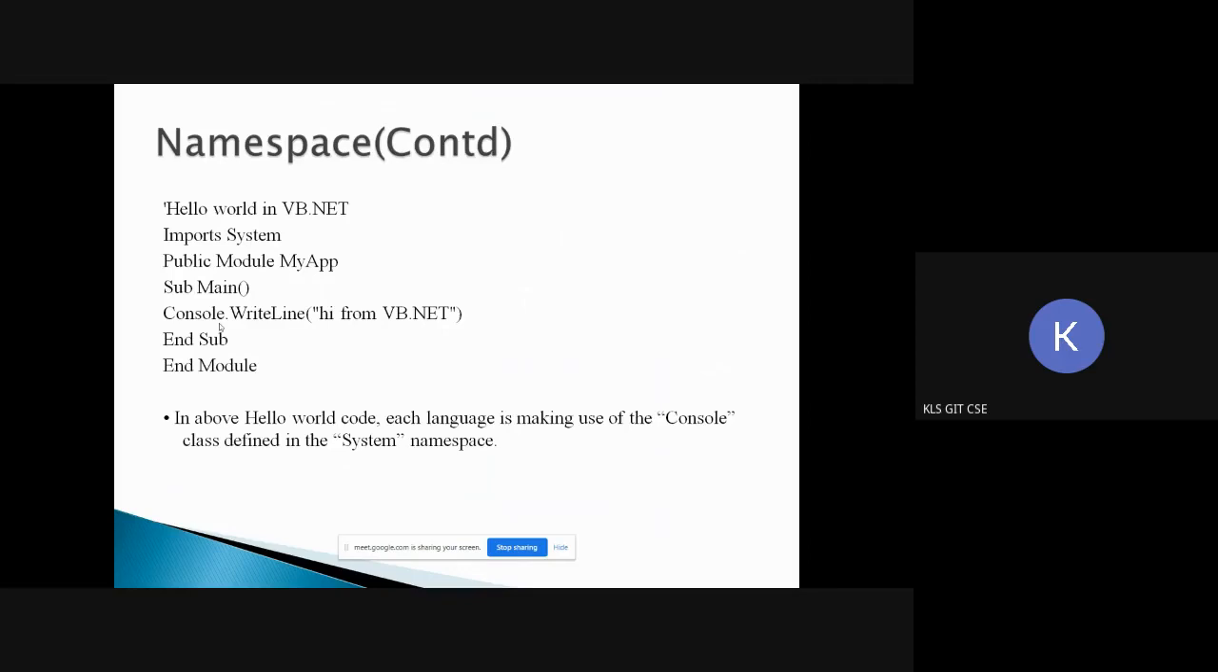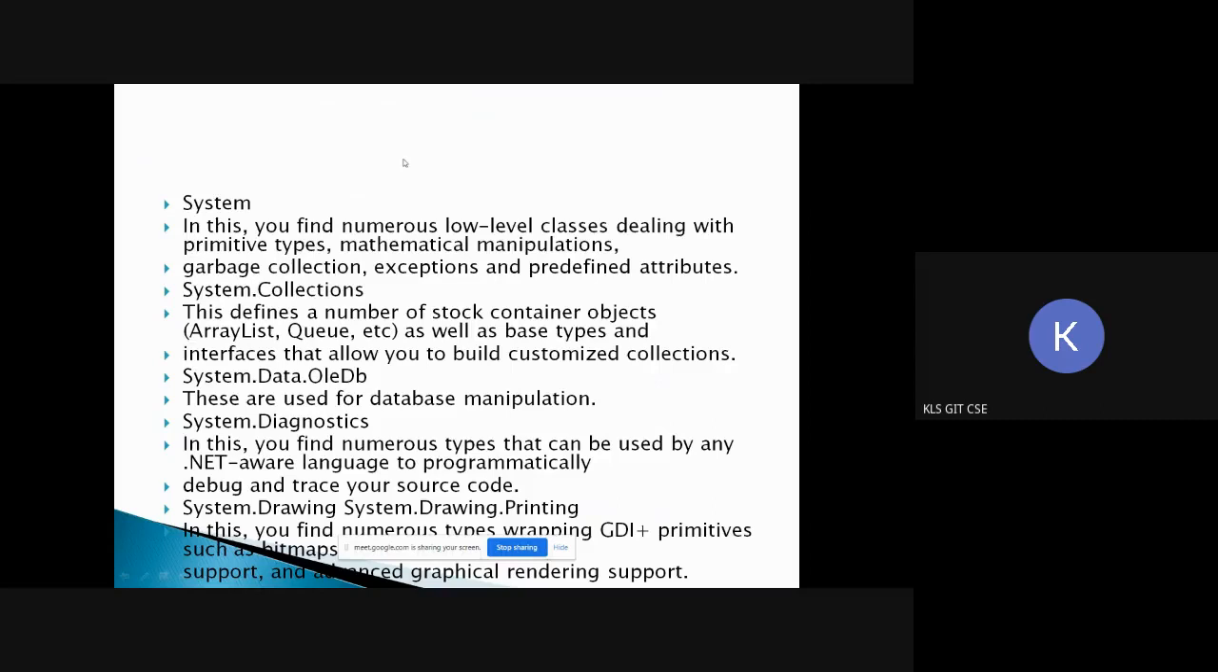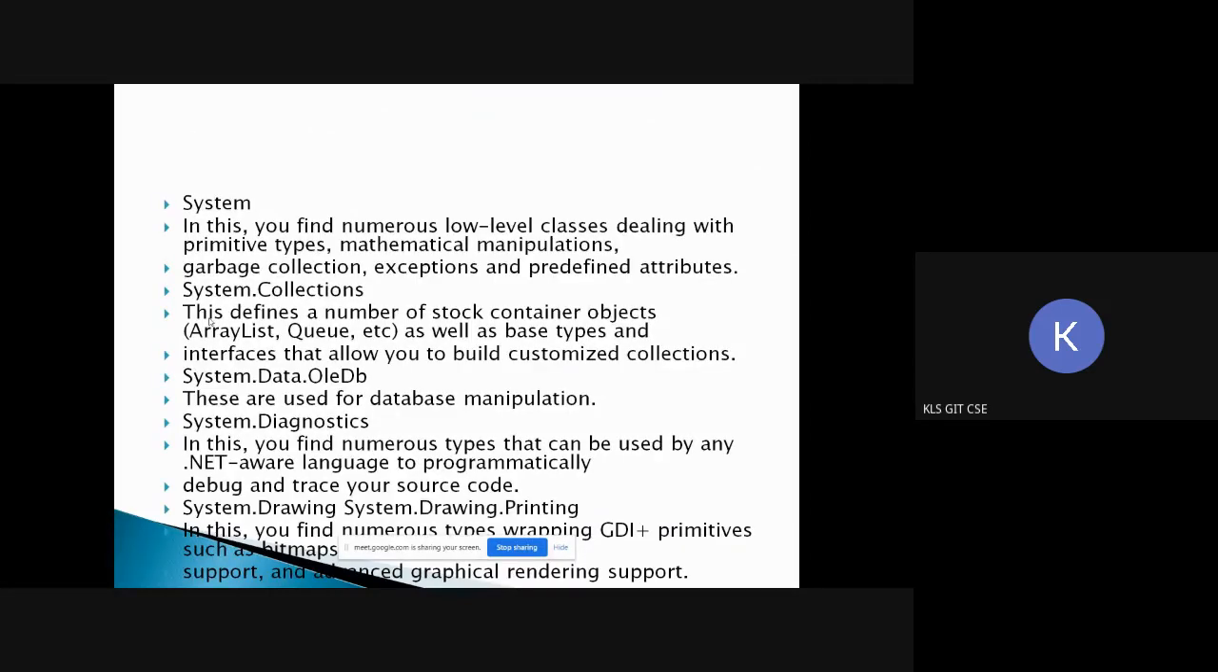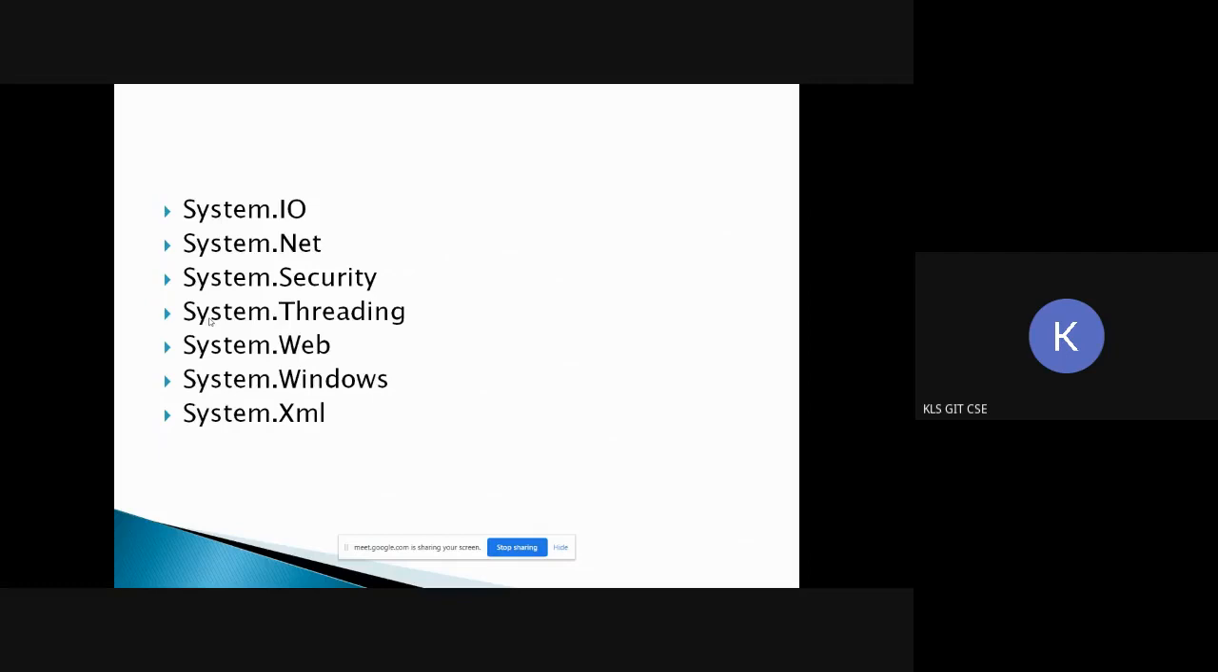So that's a small snippet of code. You can see here, each language is making use of the Console class defined in the System namespace. You can see this is VB, but even if it's C#, you will still find the Console class. So these are the other namespaces that are in existence. There are many others.